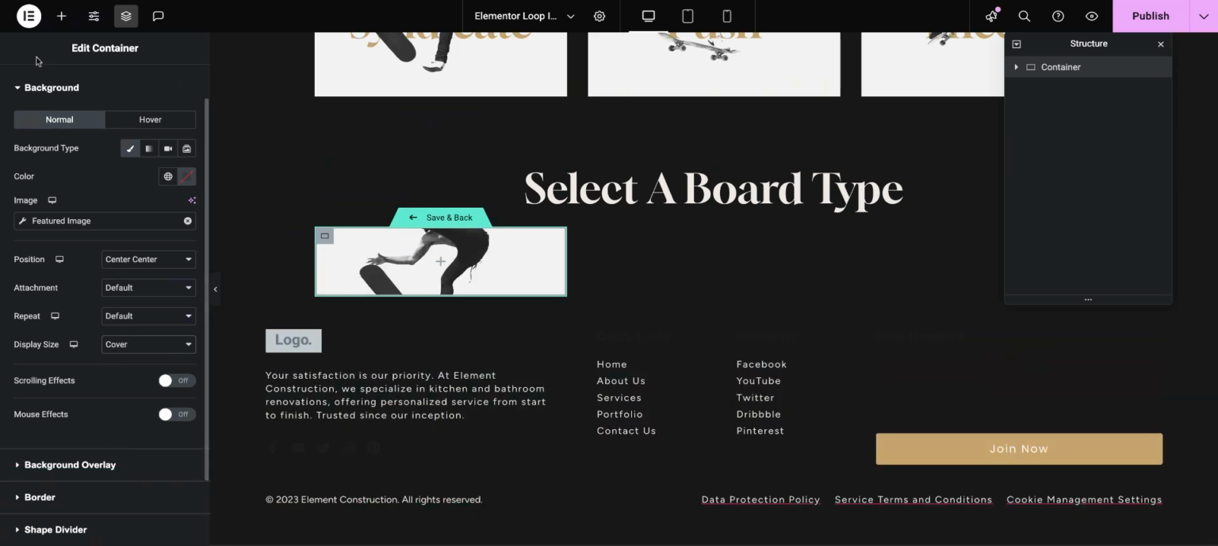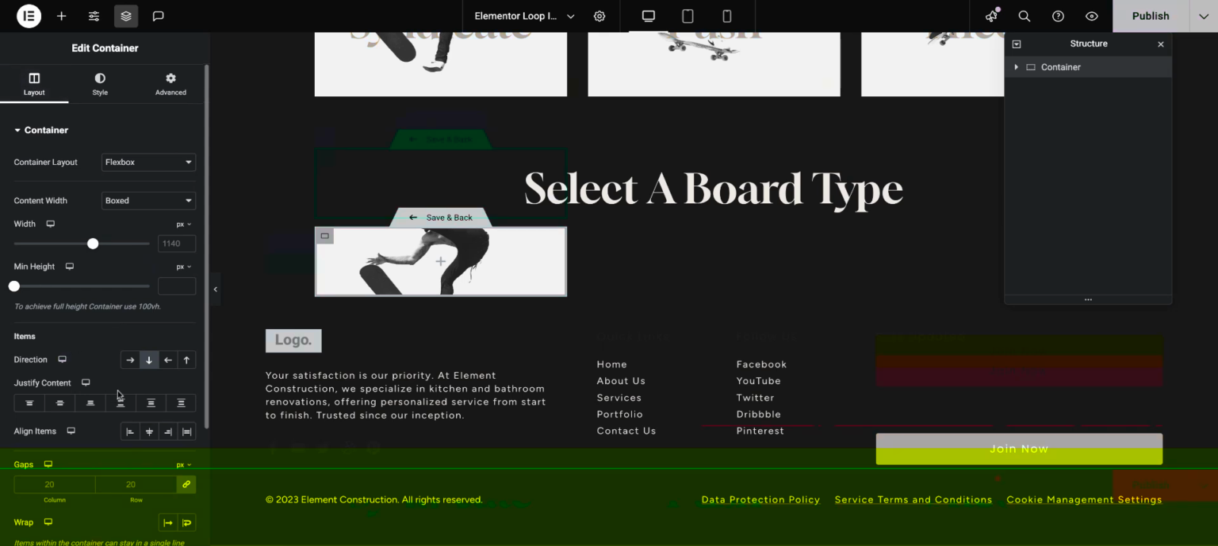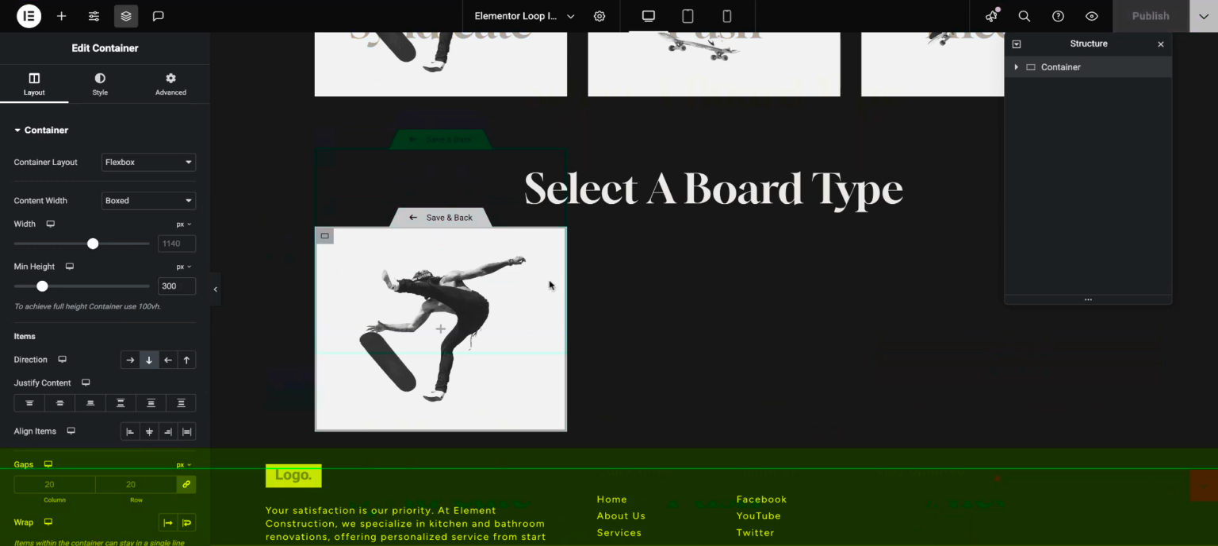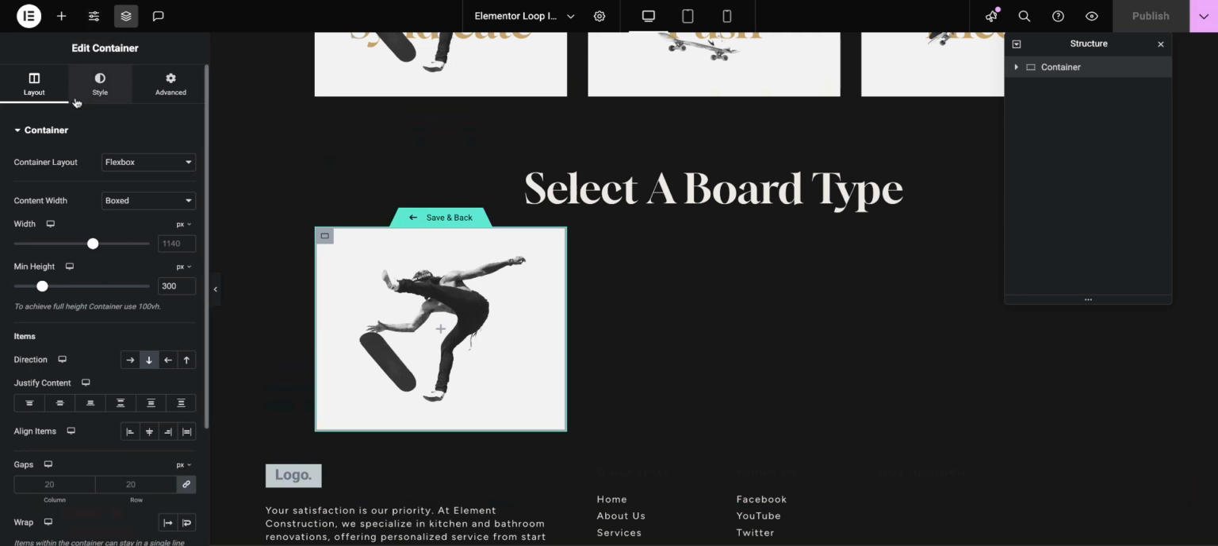So we see he's a little bit closer. Let's make it, I think 300 is a pretty good height. There he is. All right, so now we have that. We're going to go ahead and publish. There we go. Next, and I'm going to show you where these images are coming from here in a second.